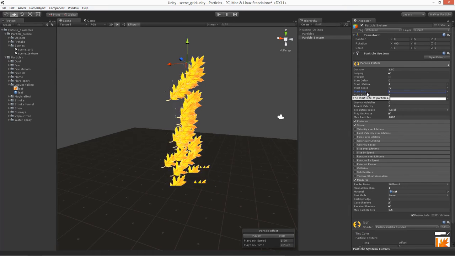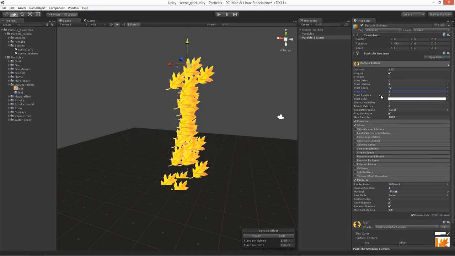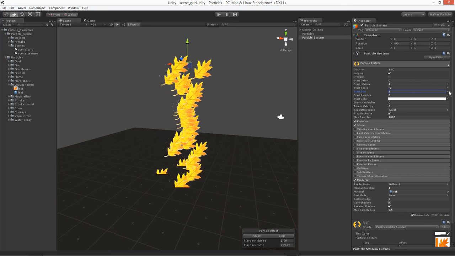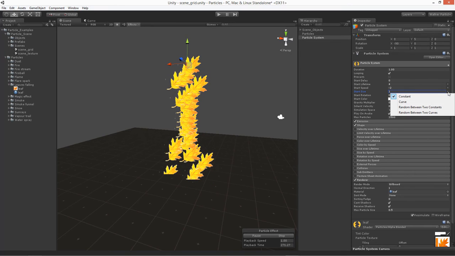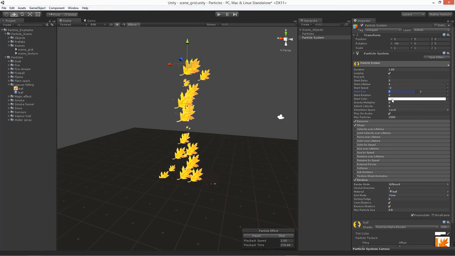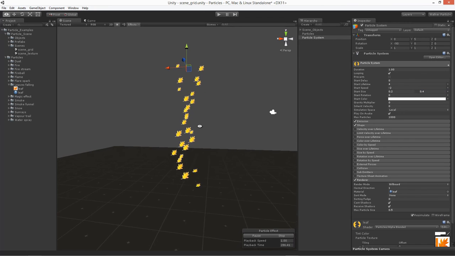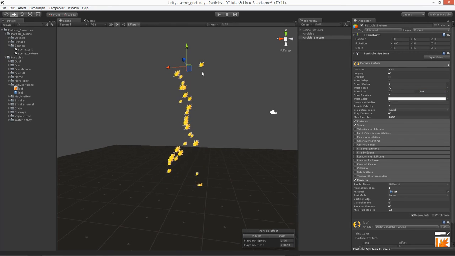The start size on this one, for the leaves, if you think about trees, they're going to be random in terms of size. So over on the right hand side, you have that little drop down option for the start size. And instead of doing a constant on this one, let's do a random between two constants. And we'll say the sizes will be like 0.2, 0.3, and up to a 0.4. So we want it to be just enough that it's kind of small and it can kind of vary between the two as it goes.